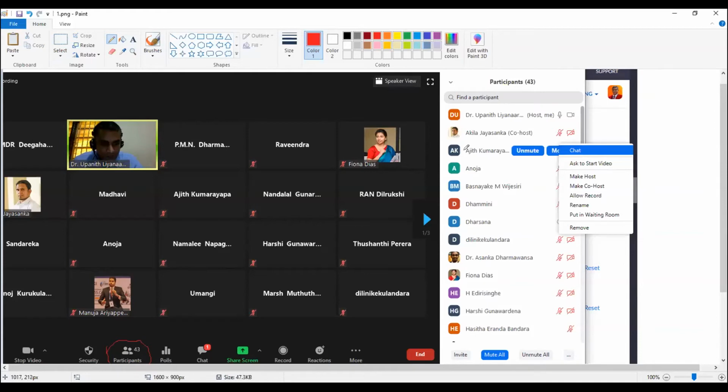After moving your mouse pointer on top of a person, you will get two buttons, unmute or more. By clicking the more button, you will get this small panel pop up. On that one, you have to click this option, make co-host, or you can make them the host of the meeting, the main controller. You can allow somebody else to record your meeting, or rename the person, or put them in the waiting room. Let's talk in a little bit more detail about what the waiting room is in a minute. You can also remove them from the meeting.